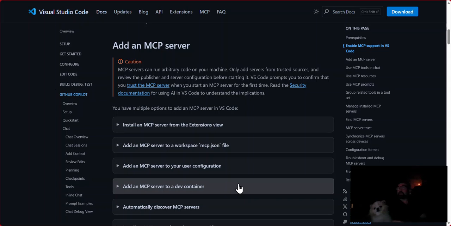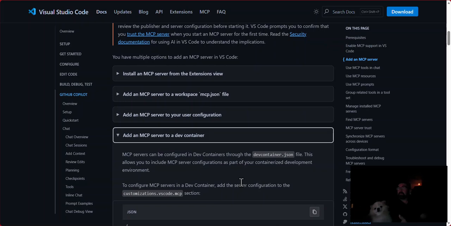Add an MCP server to a dev container. If you have containers or Docker, you can connect it.